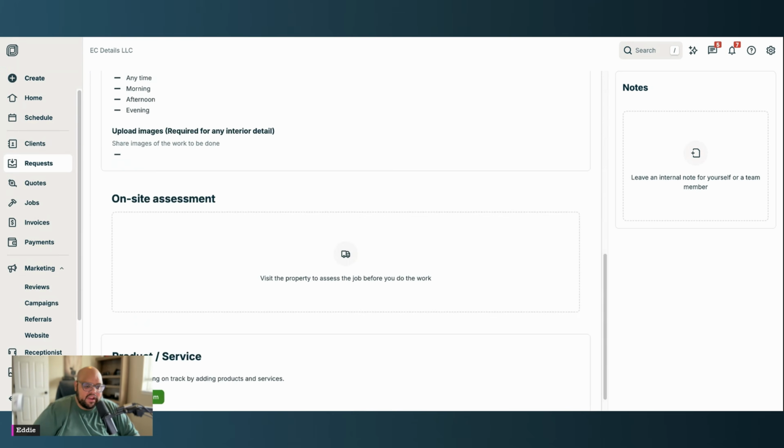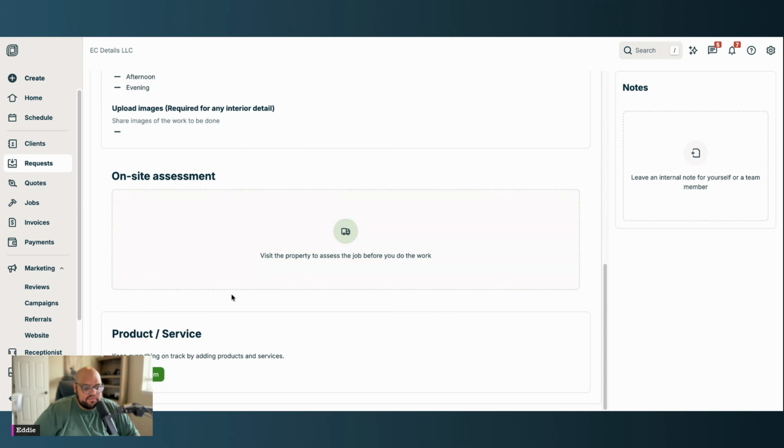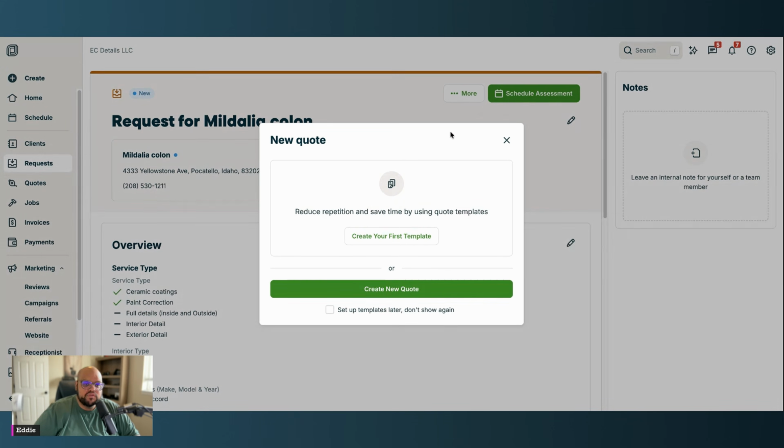At this screen right here, I have a few options that I could do. I could go to more, and the more drop down gives me the option to convert to a quote, to convert to a job. I could print it. I could schedule an assessment to have them come to my house. But typically, what I like to do is I look here, and if I don't see photos, I ask for the photos. But then I come here and I go to convert to a quote.